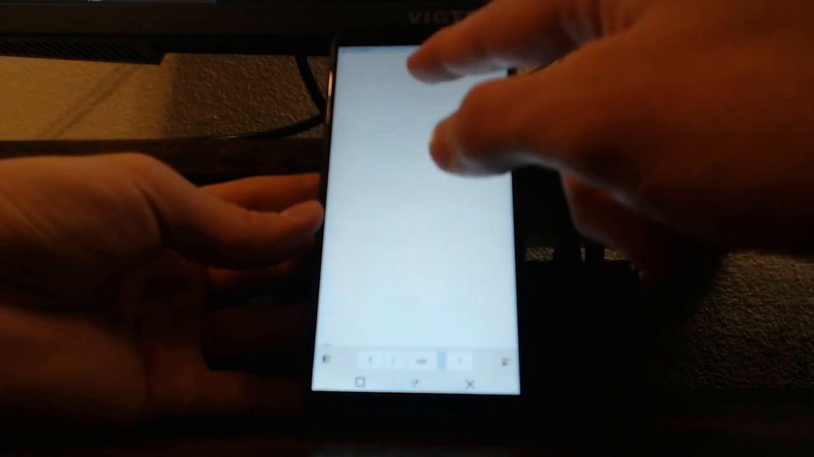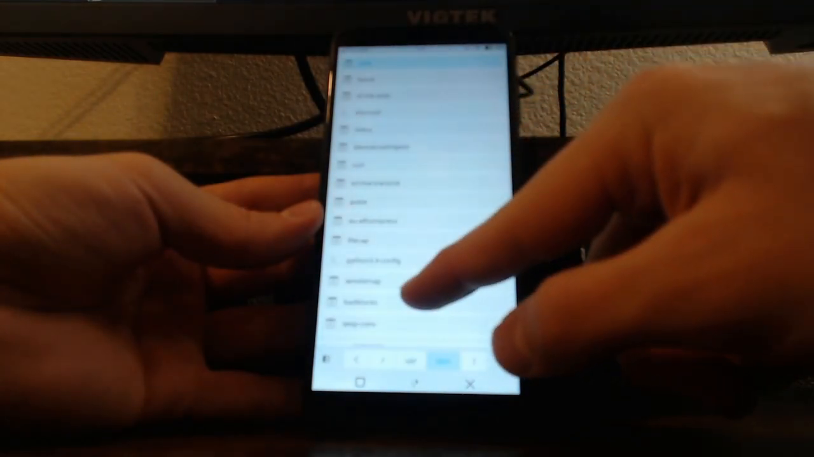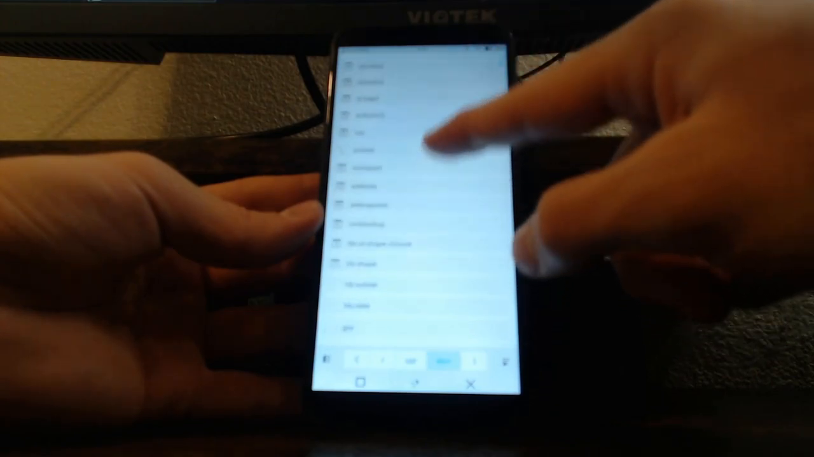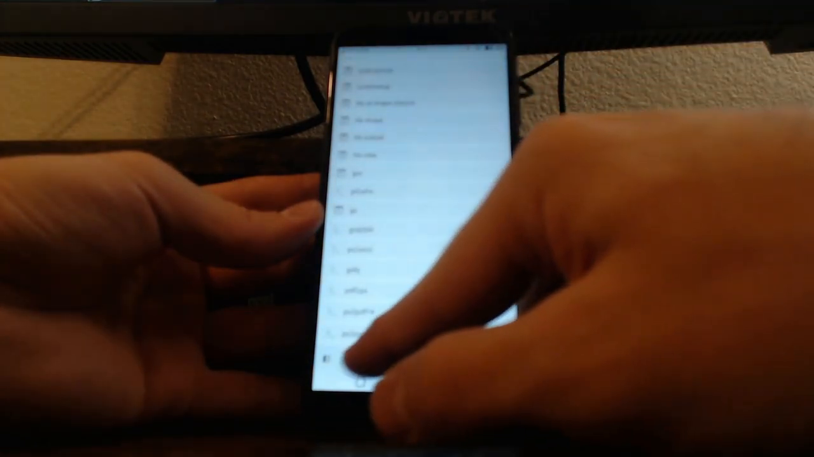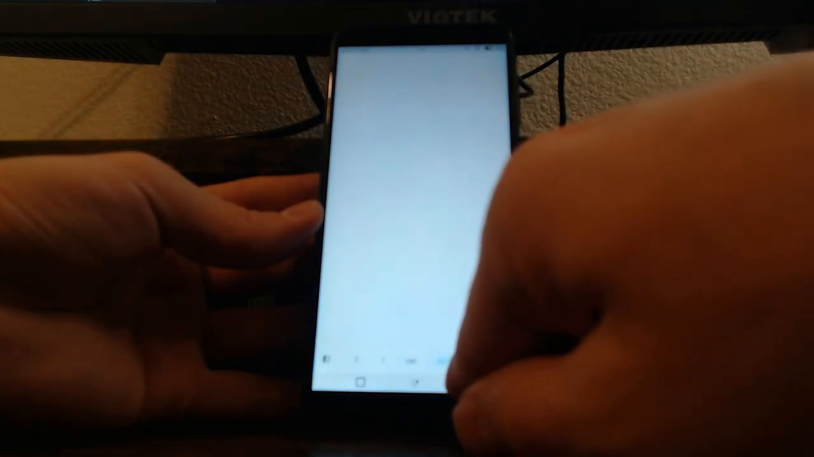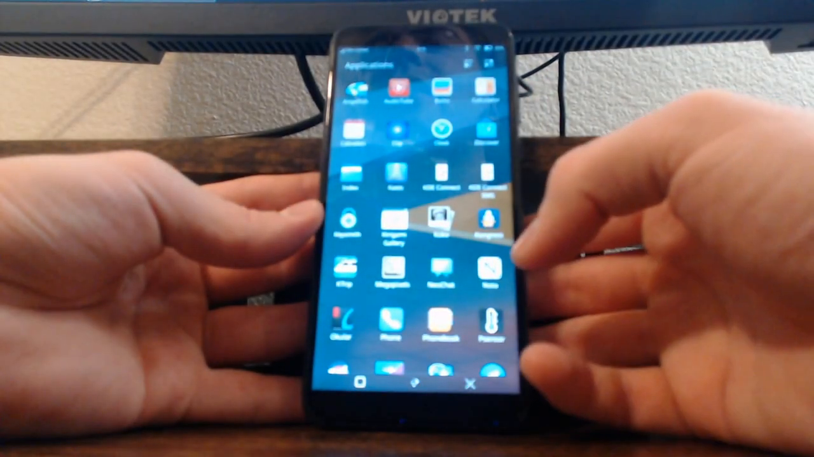SBIN is more system binaries. So curl is something used to download files from the internet. Used a lot in a lot of scripting. So we'll close out of this and check out what other apps we have.